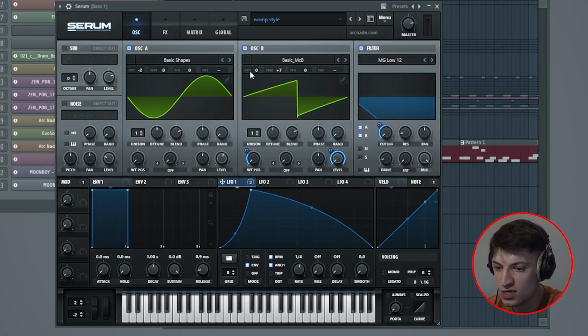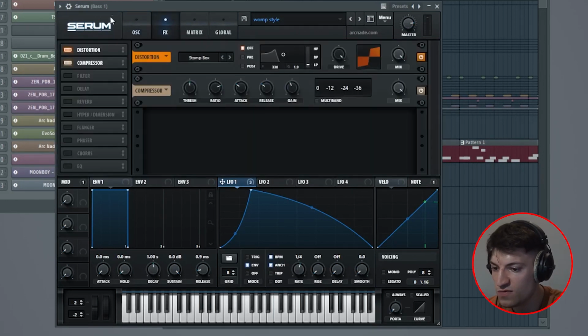So yeah, you can just experiment. We could even increase this. And just play around and see what you like for your track. And then the effects page, we've just got a distortion on Stompbox. And then a compressor. So without any of these, it sounds like this. And then with the distortion, it sounds like this. And the compressor, just add a bit more loudness.